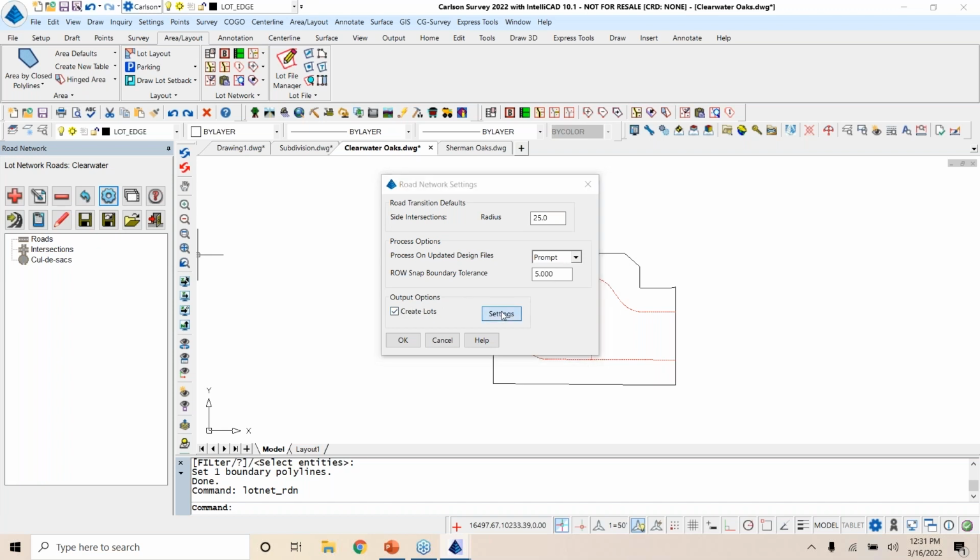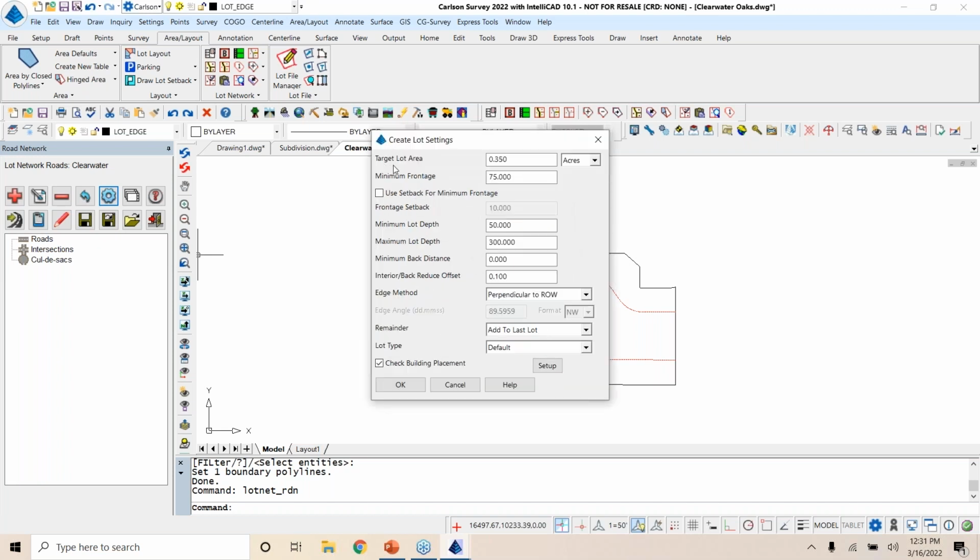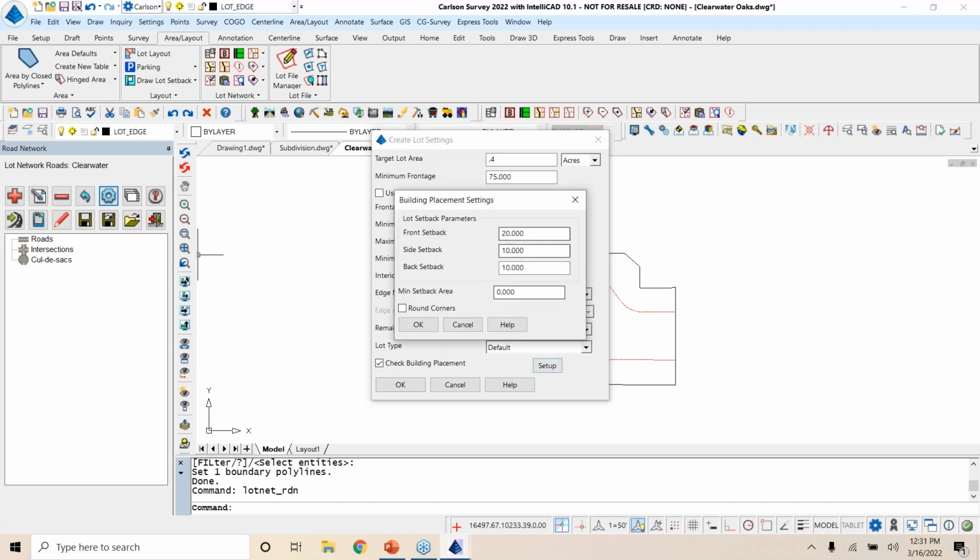Create lots. In this case, we're going to go back to our 0.4 acres. Don't ask me why I like 0.4 acres, I just do. Minimum frontage of 75 feet. Our lot depths, running perpendicular to the right-of-way, adding extras to the last lot. Checking our building placement, again with our setback parameters.